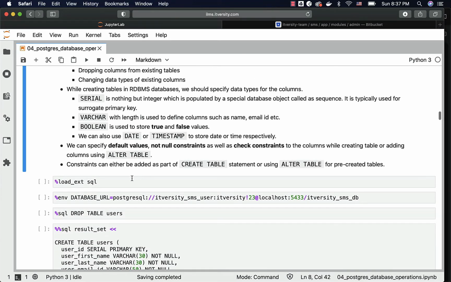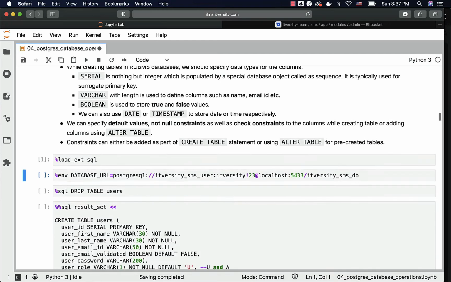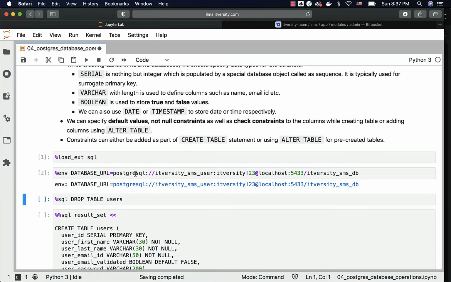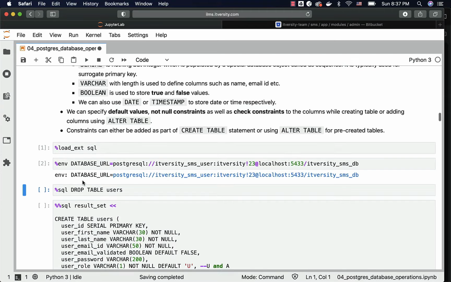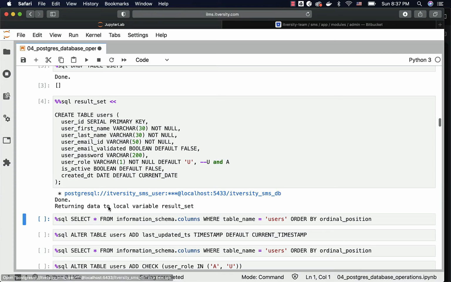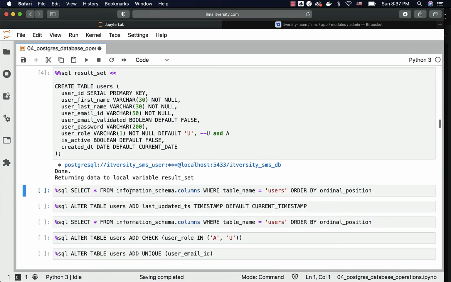That being said, let me actually load the SQL magic command in my Jupyter Hub environment. You can use either SQL Alchemy or psql if you are comfortable with them. And then I am setting the database URL using the env command, dropping the existing users table, recreating it. The table is created. You can actually validate the columns related to this table by querying something called columns as part of the information schema.